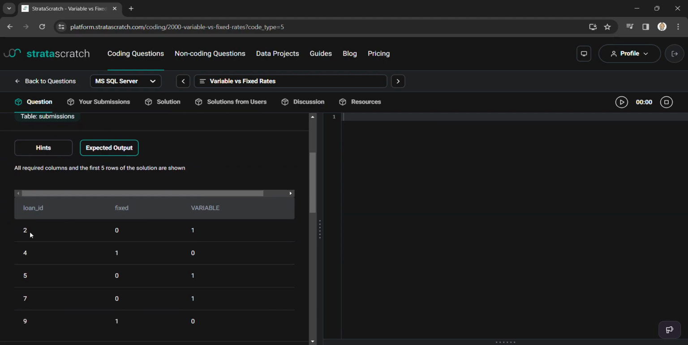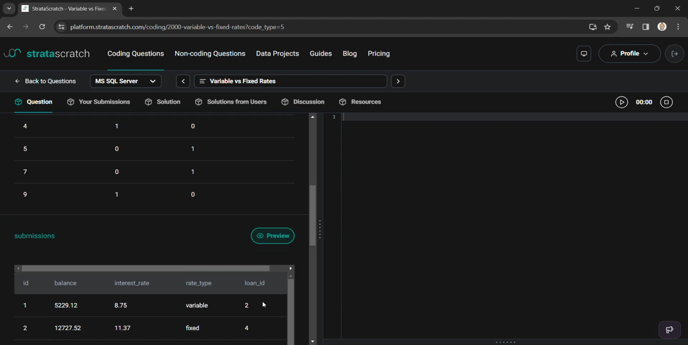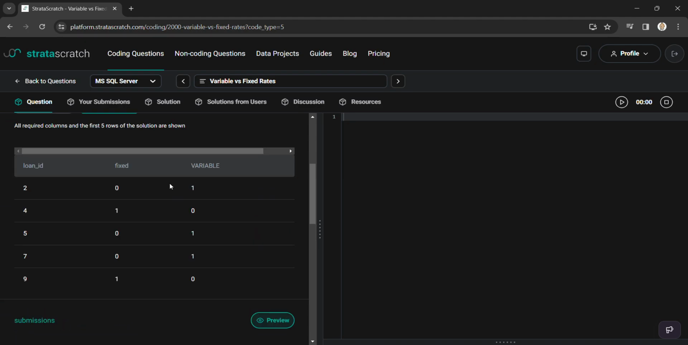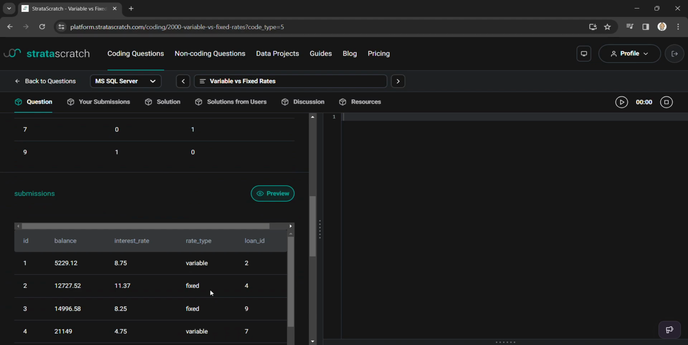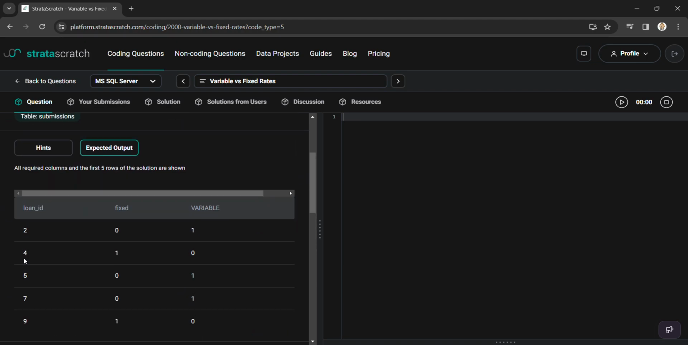So for example, for loan ID 2, if we look at the input table, the rate type is variable. So here in the output, the column variable has a value of 1 and fixed has a value of 0. Similarly, for loan ID 4, the rate type has a value fixed. So if you look in the output for loan ID 4, the fixed has a value of 1, whereas the variable has a value of 0.